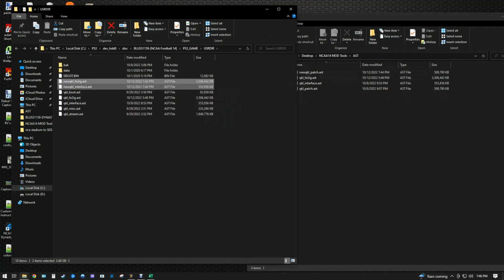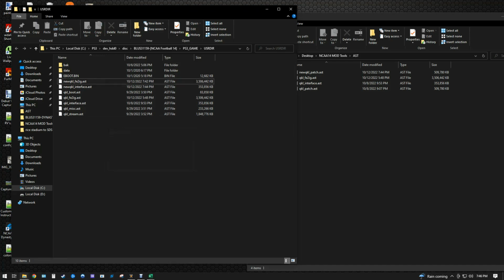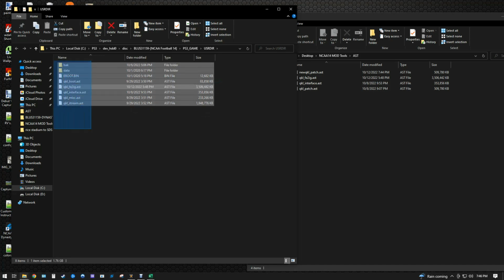Once that's dragged over there, go ahead and rename these to without the new. Once you rename it, it's going to ask you, well, it won't ask you that because you already deleted it, and then that'll be done. Do the same thing for interface. Okay. Once you are done with that, it should look something like this.